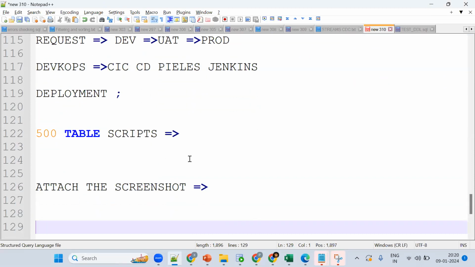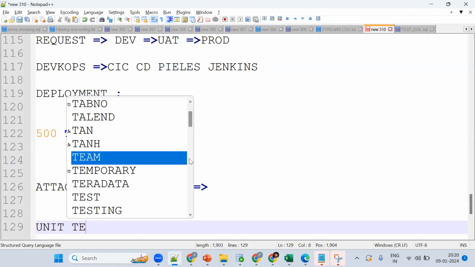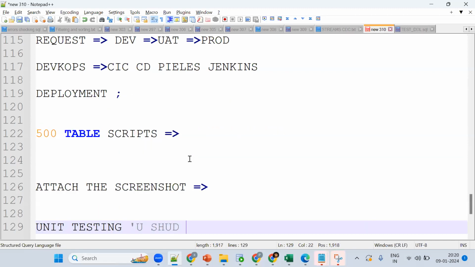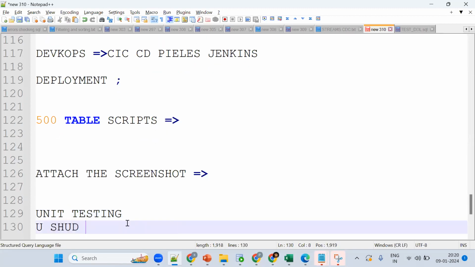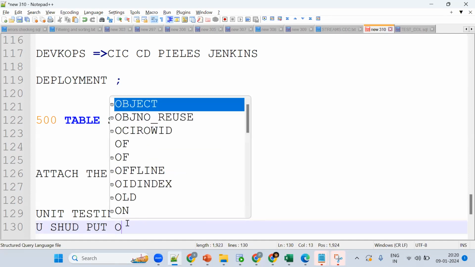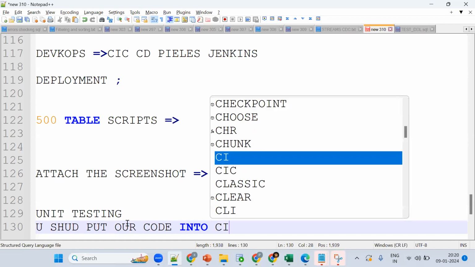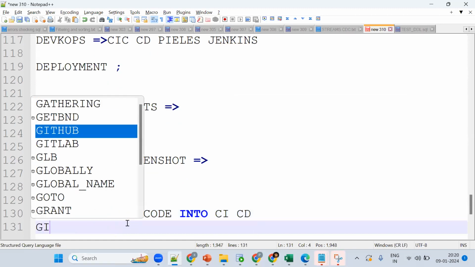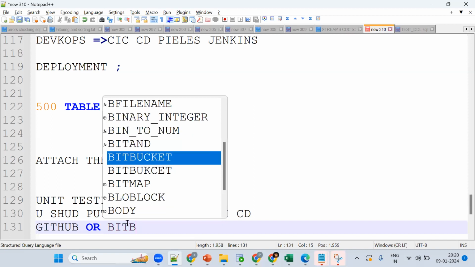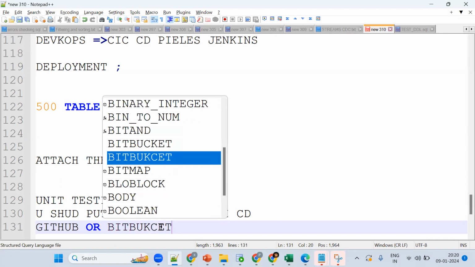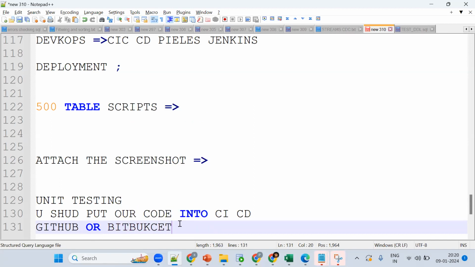Remember, as a Snowflake developer, you should do unit testing and put our code into a CI/CD tool. What tool can we have? It can be GitHub or Bitbucket. This is our job. From there, the DevOps team comes into the picture. They migrate our code from one instance to another. That's called code movement or code deployment.